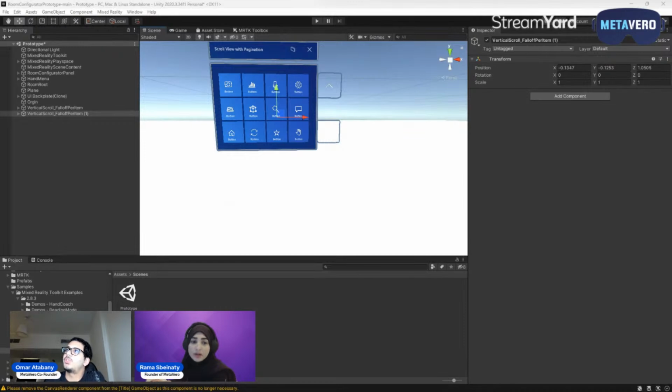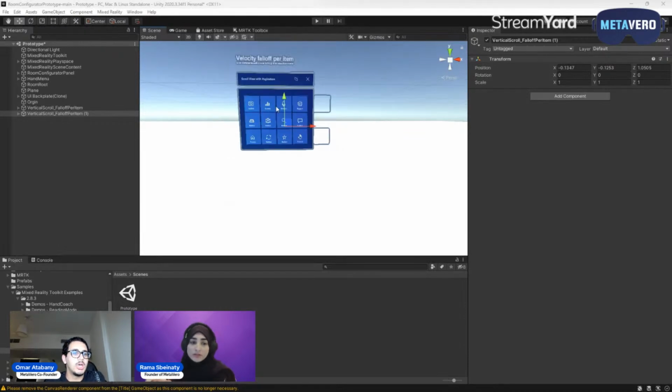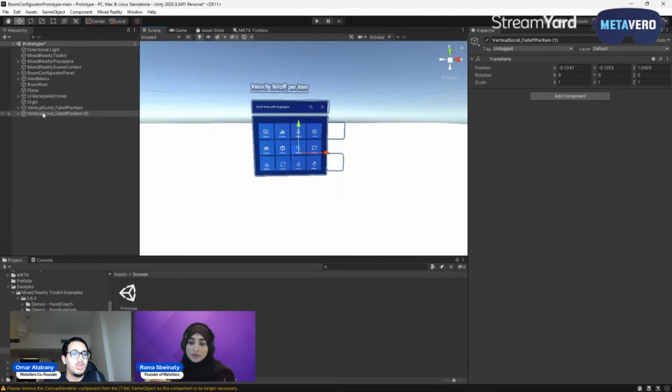And if you're questioning what does the OC scroll mean, I'll tell you exactly what it means. It just means scrollable object collection, sorry. OC means object collection.